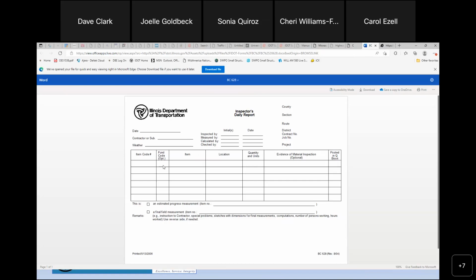They're going to be measuring these things. You need to measure with them daily. Be sure you coordinate with that inspector daily on the quantities and the units that you're getting paid. They're also going to have things that say optional about evidence of material inspection. If you're the consultant doing the inspection, you should be checking to make sure they have the right material on the project, and entering that evidence of material inspection in there. So just beware, make sure you not only are getting the quantities placed properly, but you have the right material, because if you don't, you're not going to get paid.